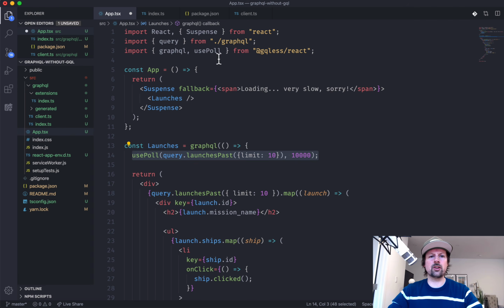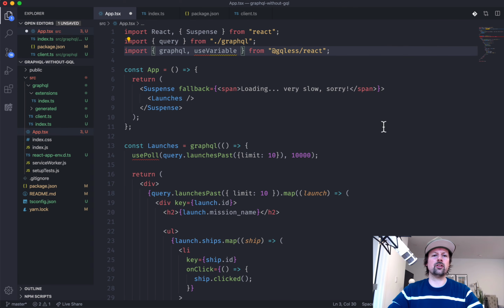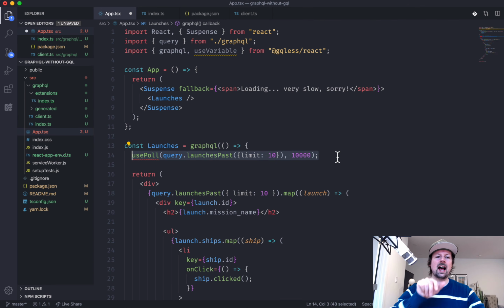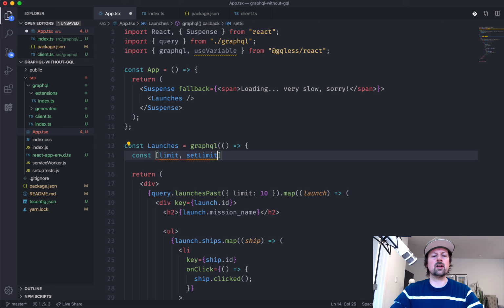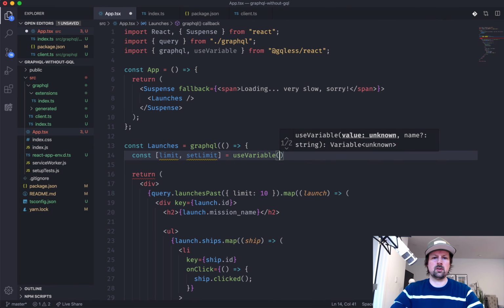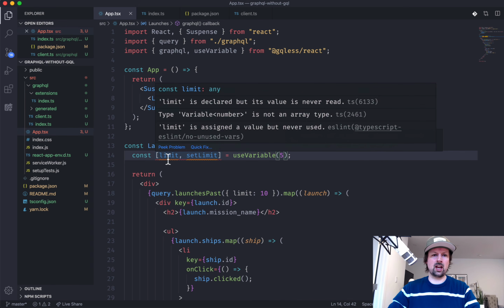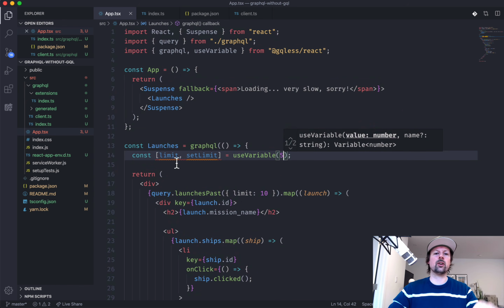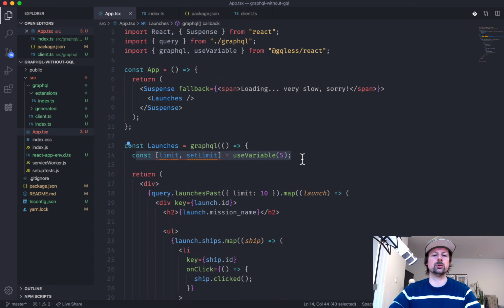I also got stuck using the use variable. Say I wanted to put 10 into a variable, so the user could ask for more or less. You're supposed to be able to say const limit, set limit, and it looks very much like the useState hook, use variable. You could give it an initial value of, say, 5. And I started running into TypeScript errors here. It was saying type variable is not an array type. I couldn't figure it out because this is basically the exact example used.